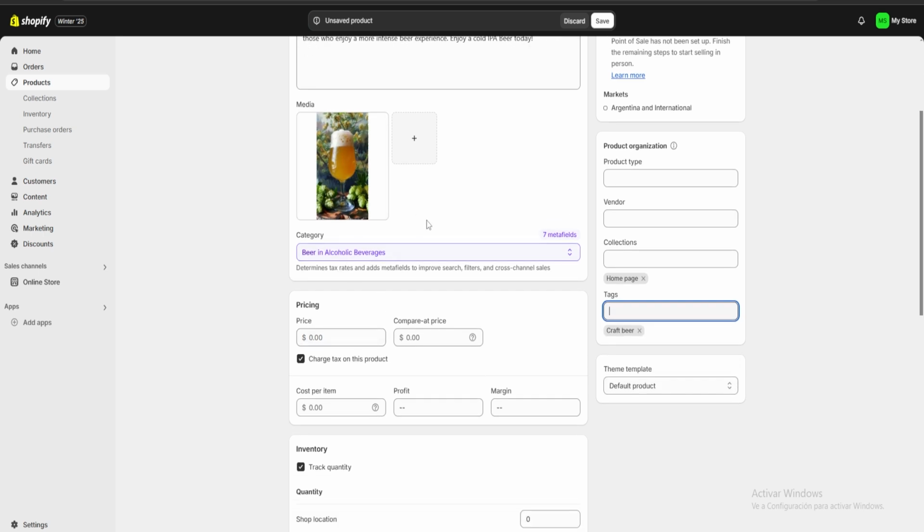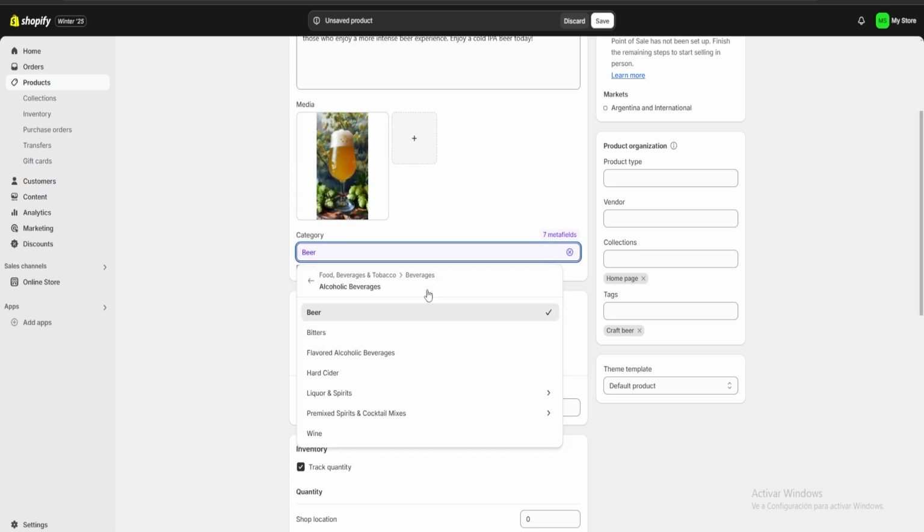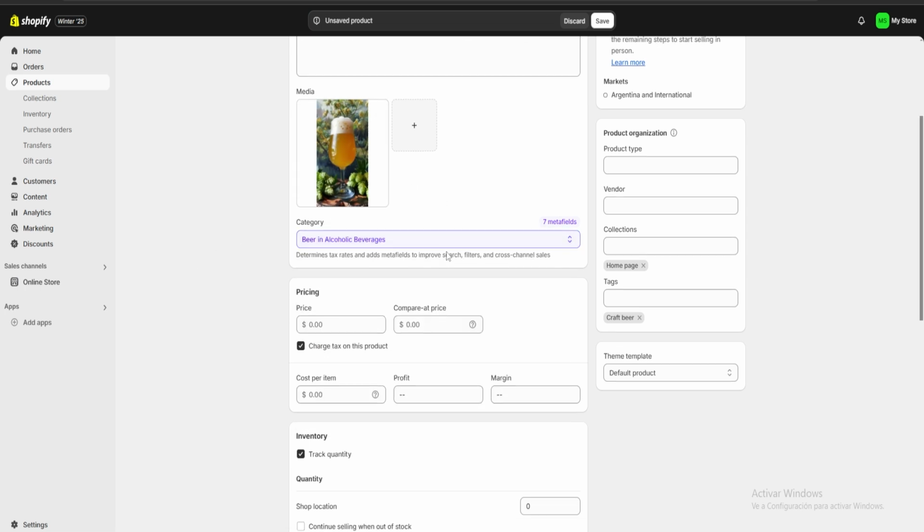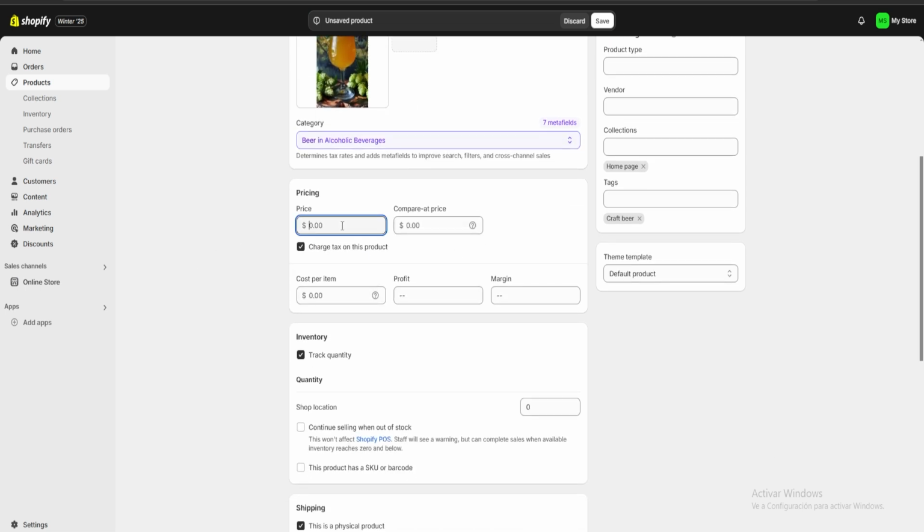Now, here below our media section, we're going to have a category section. Usually Shopify is going to choose one for us, and it's almost always going to be correct. But if we click over here, we can change it if we so wanted. For the pricing, let's say that we're going to charge around 10,000 pesos for our beer, and our cost per item is going to be around 7,000 pesos, which is going to leave us with a 3,000 pesos profit at a 30% margin of profit.